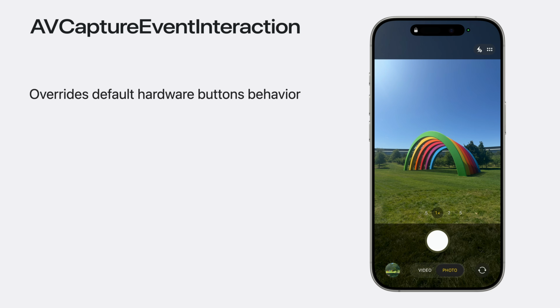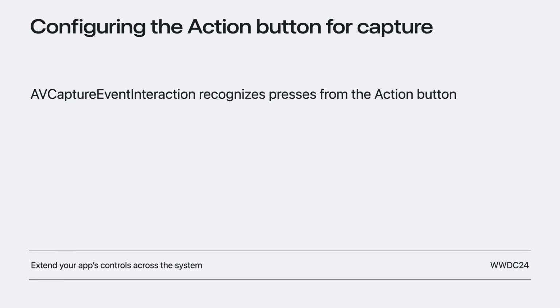Now, let's dive into the key features and capabilities of AV Capture Event Interaction. This API lets you override the default behavior of physical buttons like the volume up and down or the camera control introduced with iPhone 16. Another button that AV Capture Event Interaction supports is the Action button. Please check out our session from last year on how to configure the Action button for capture.